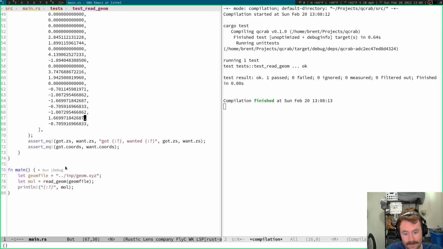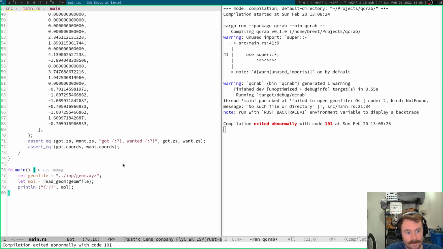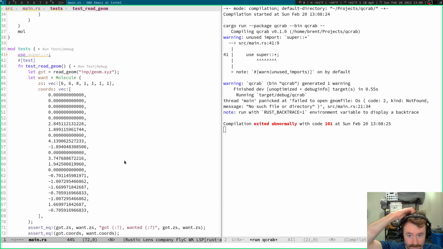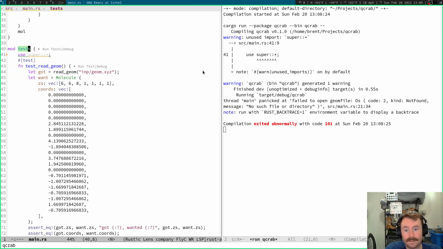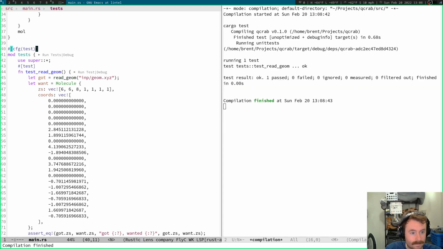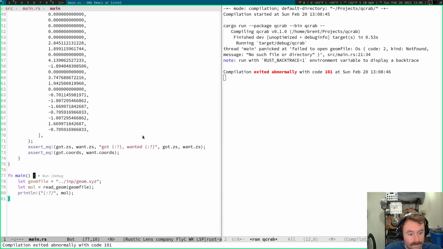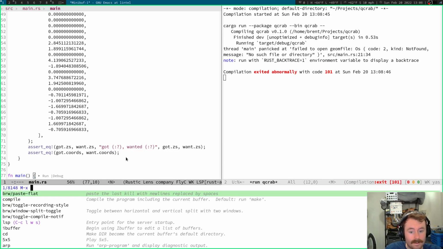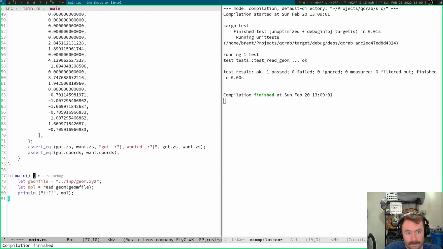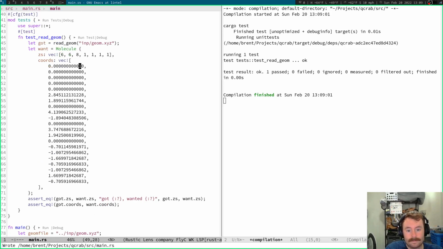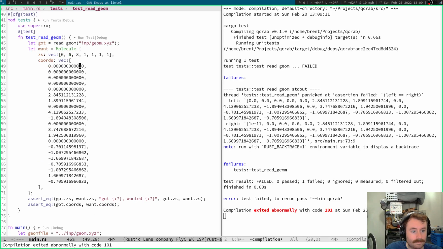What's this? This is cool. Run. Oh, how do I mark? Oh, like this. Oh, but if I compile, target run. Oh. Test result, one pass, no fail. Neat.